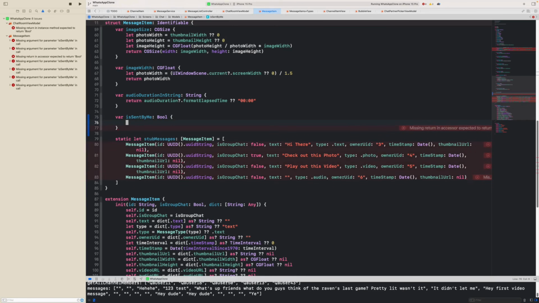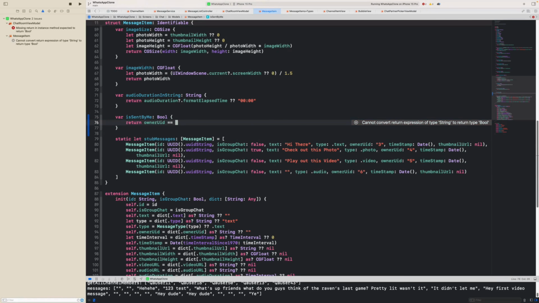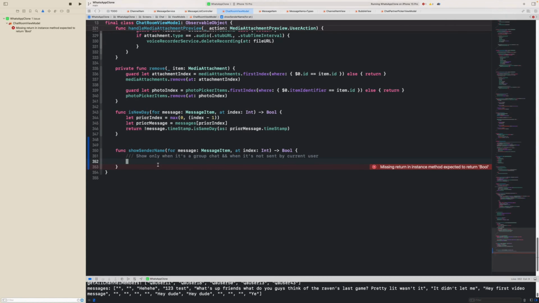And isSentByMe is just asking, is this specific message sent by the currently logged in user? And we're just going to return if the owner UID, remember each message has an owner UID, is equal to the authenticated user's current UID. Okay, and let's nil-coalesce that to an empty string. So if this is true, that means that message was sent by us. If it's false, it means that message does not belong to us. It's not a message that we sent. So let's go back to our chat room view model.